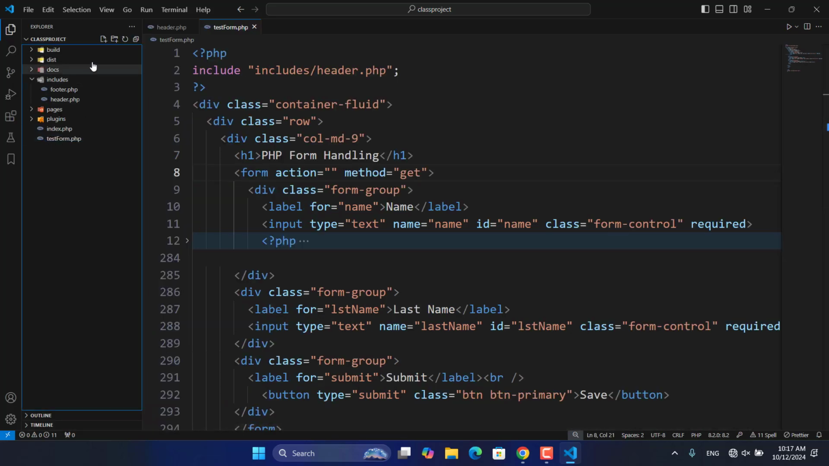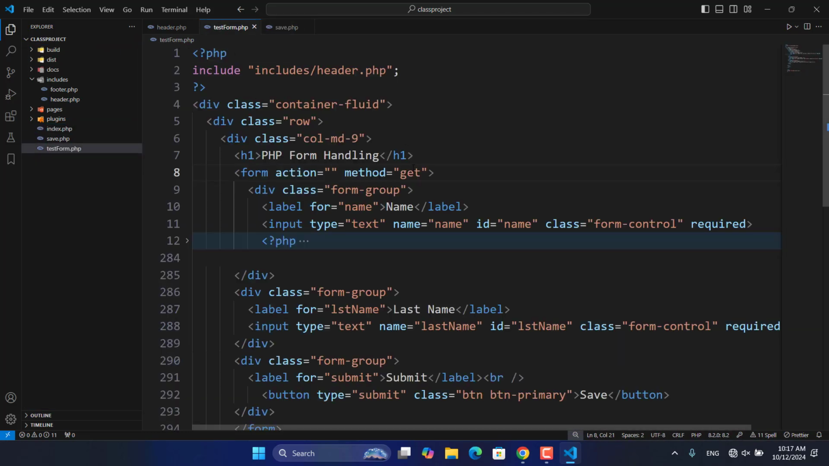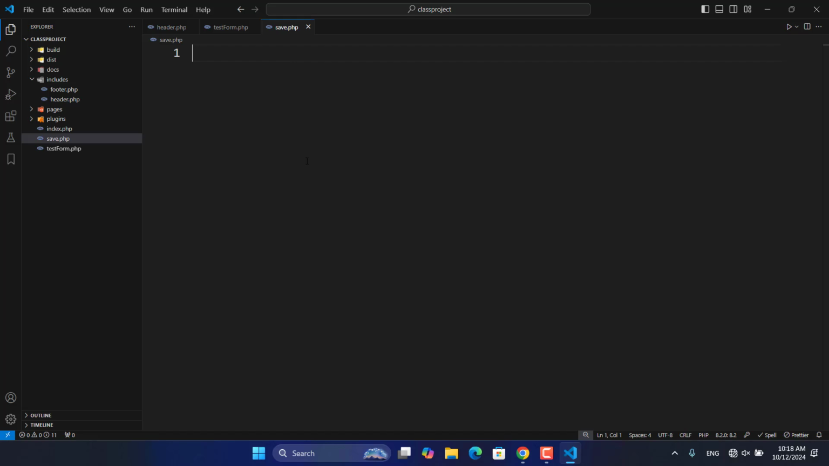Let's create another file named save.php. Now we are sending this as a post to the save.php file. Now let's reload this and send that. So save. Now it's sent to save.php. Now it's showing us save.php, not this form. So in the save.php, we need to handle the records that we are receiving.